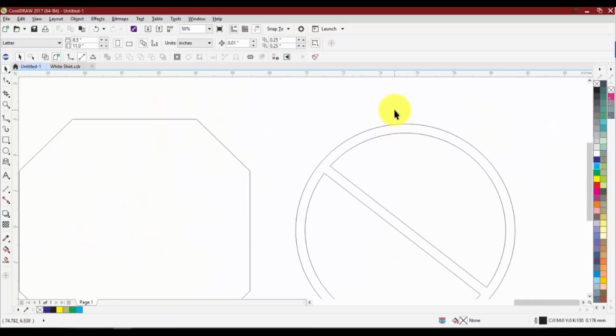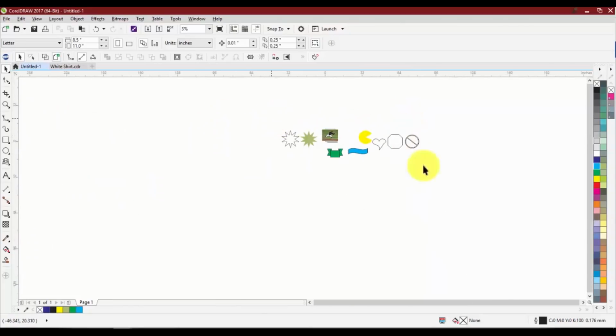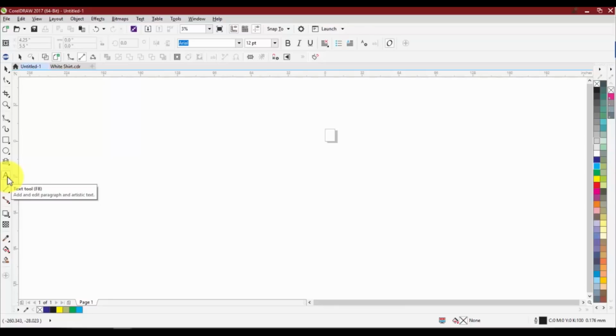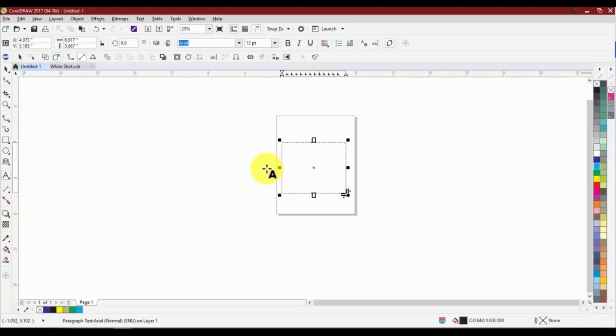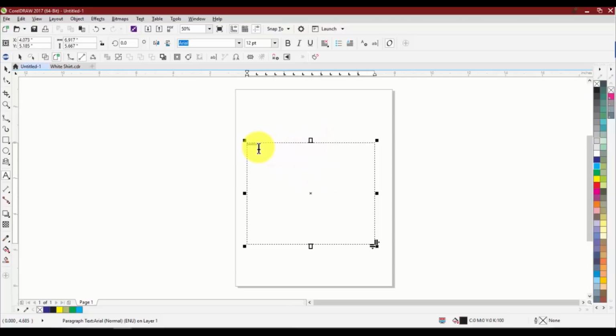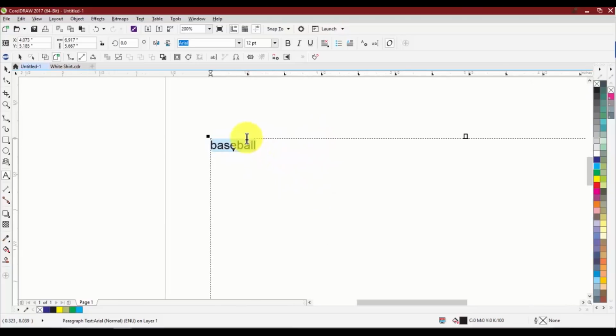Awesome. All right. So the next big feature is just going to be the text tool. Now, the biggest mistake I see with the text tool is when someone wants to write out, let's just say baseball. What they'll do is create this text box. They'll draw a square and write out baseball. And then they'll try to resize this. And then it starts breaking apart like this.